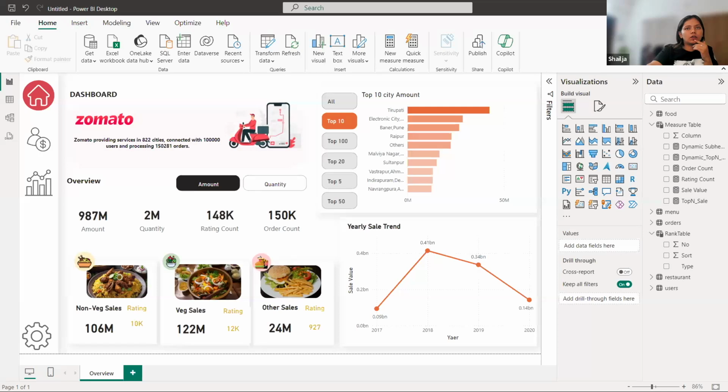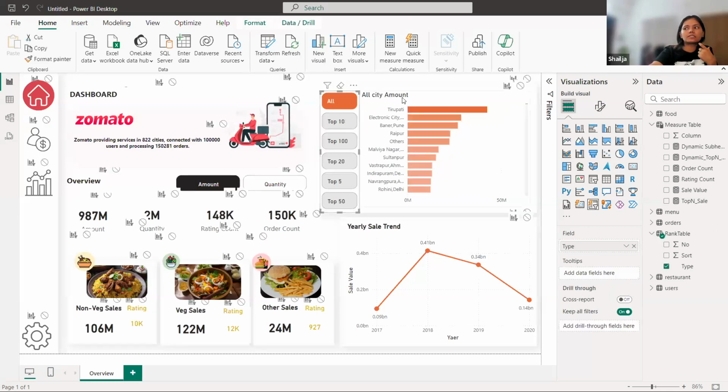What if you select all? What will the title be? So like I said, Dipanshu, selected value will only perform in its right way when you select one thing. Because the point of having a selected value is to know what has been selected. Okay. So if I select this all, it will say all city amount.